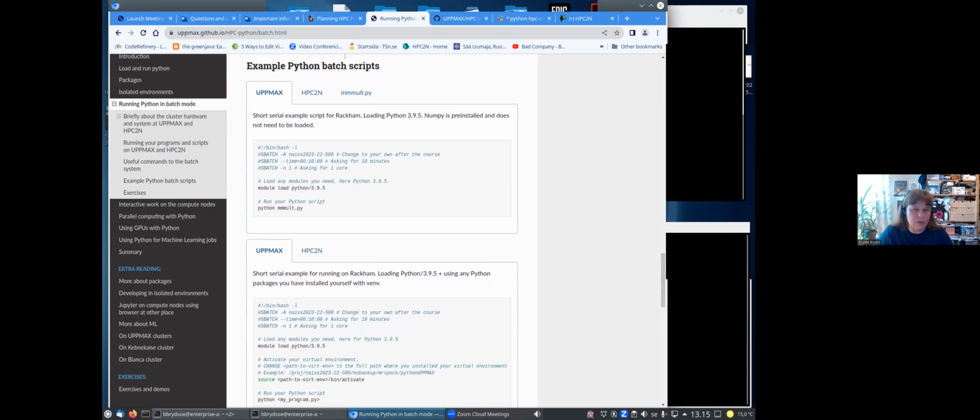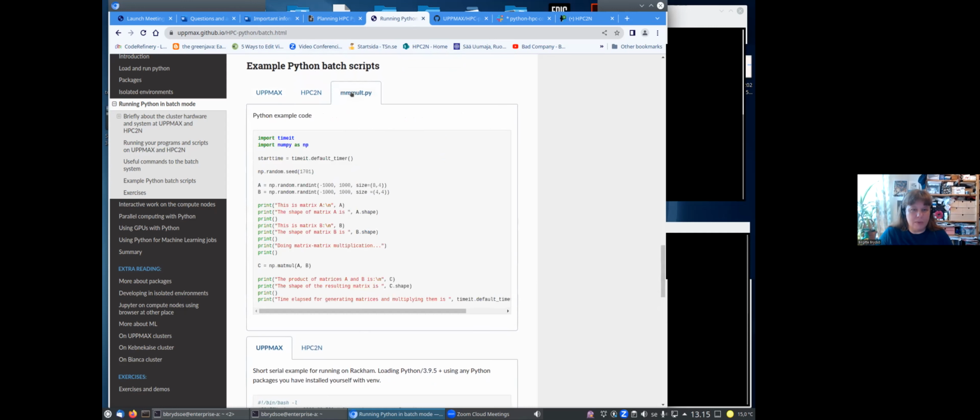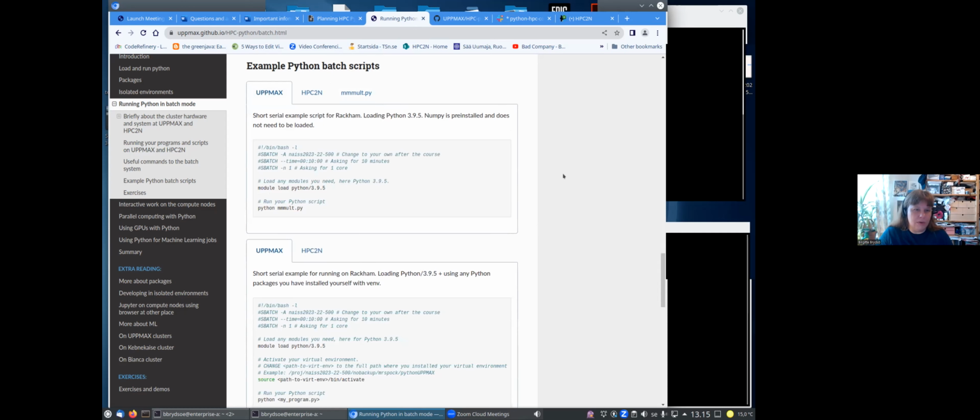So let's look at a few examples of Python batch scripts. Let's assume we have a Python script, for instance, this one here. It does matrix multiplications, so it's quite a simple script. And how do we run that at UPPMAX? Well, first we have this line here, which should always be there. It tells it to run in the bash shell.